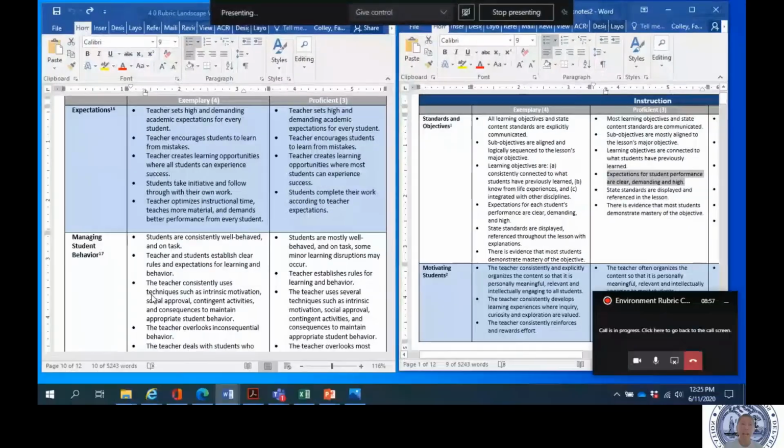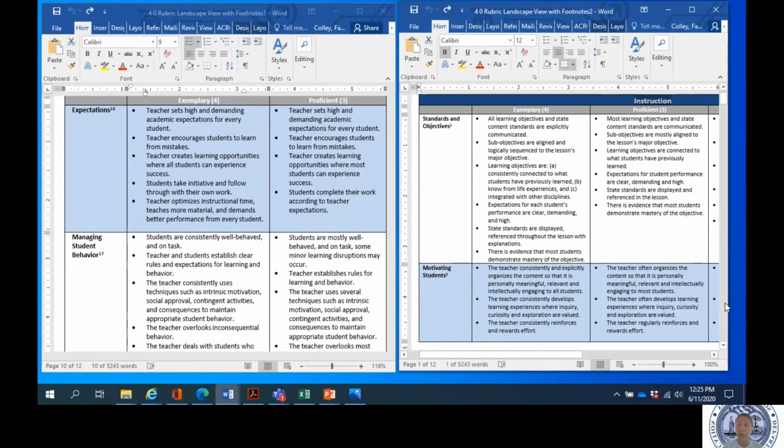All right, up here on the left side, I already pulled the environment rubric. It's showing here on your screen the indicators, expectations, and managing student behavior. On the right side, you will see that I pulled up the instruction rubric, and it shows the indicators, standards and objectives, and motivating students.